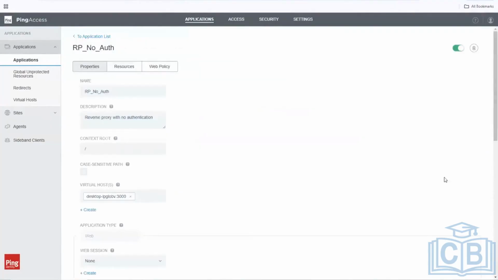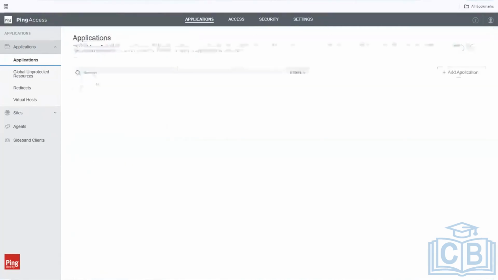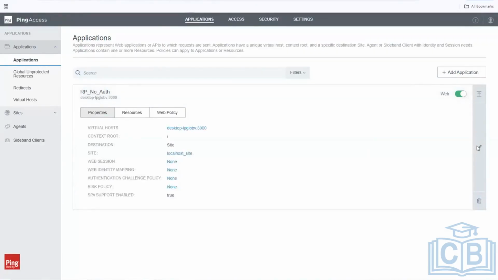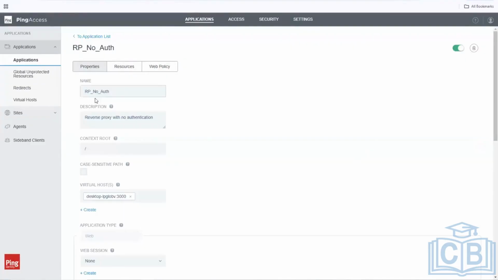You can change the name to RP with auth. You can put RP underscore auth, reverse proxy with authentication. Why don't we just do a new one? No, we already used the virtual host. We cannot use a virtual host in a different application. Once you use it in one application, you cannot use the same thing in another application. The user-facing URL, that one, is a unique one.